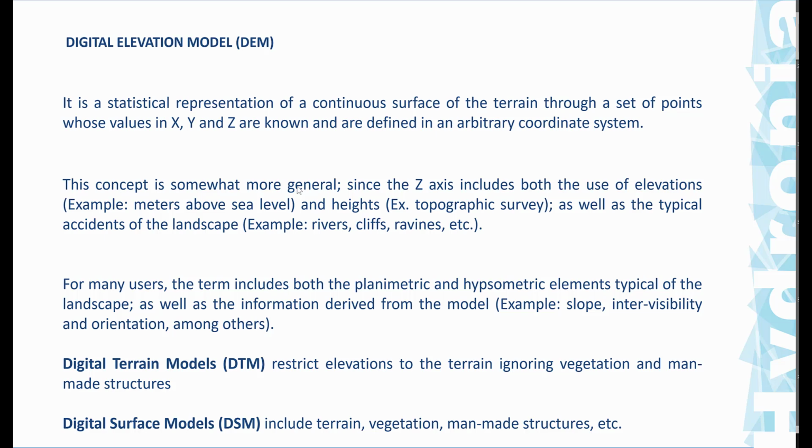Now, very importantly, there are two main types of digital terrain models that we will be dealing with, and this is very important to understand. What is called the digital terrain model, or DTM, restricts the elevations defined in the digital elevation model to the actual terrain or land, and ignores the vegetation and man-made structures. So they do not include trees or houses, buildings, bridges, etc.